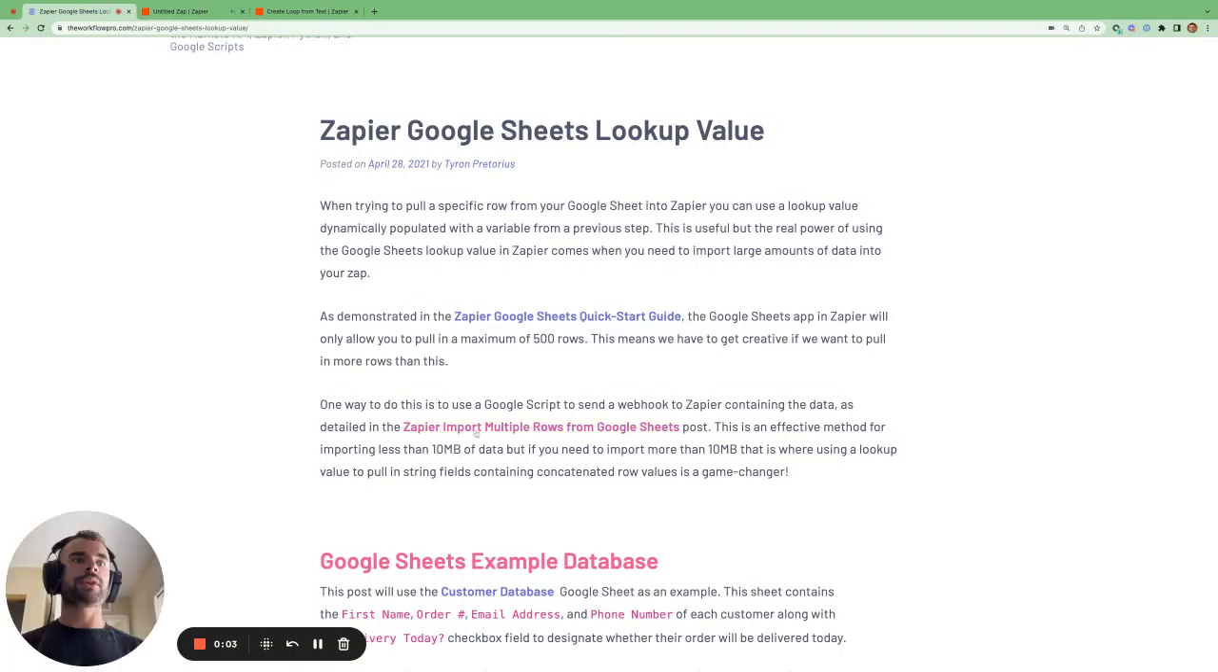As I show in the Zapier import multiple rows from Google Sheets post, it is possible to overcome the 500 row limit by sending a webhook from your Google Sheet to Zapier containing more than 500 rows. However, as I mentioned in this post, this method is limited to sending 10 megabytes of data. So if you want to send more than 10 megabytes of data from Google Sheets to Zapier, then you'll have to use the lookup value method I'm going to go through in this video. If it's less than 10 megabytes though, then I highly recommend you check out this post. If it's more than 10 megabytes, stay tuned for the rest of this video.